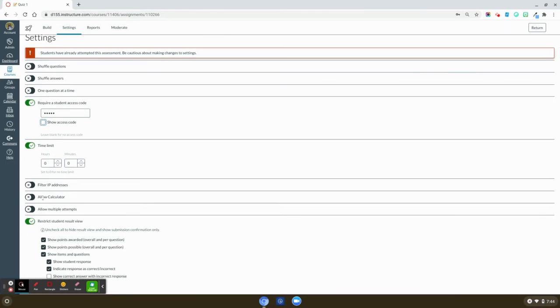You can add a filter, you can add a calculator. And so oftentimes I know that people prefer, if students are using a calculator, for them to use their own calculator, but it is a resource that is there for you.